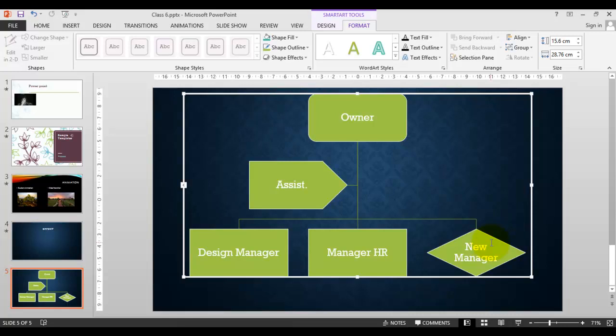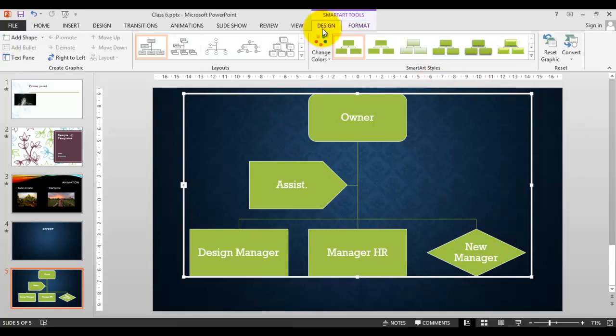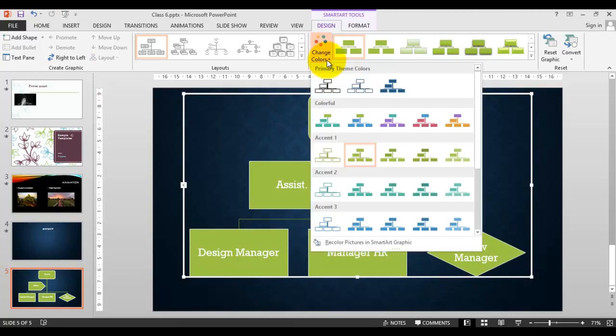Now next we are going to do is changing color of an organization chart. We are going to change the colors of organization charts. For this one, you need to select your chart first, and after that go to design tab. This is the design part. Changing color means by the word itself we know that it's going to be in a design group. So click on design tab and look here, change color.